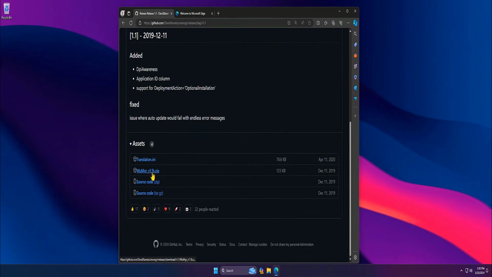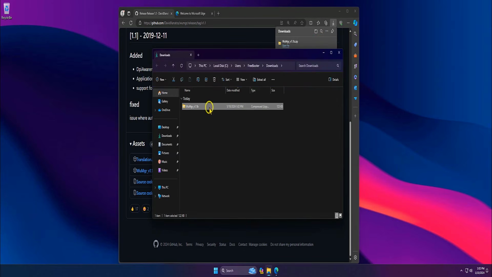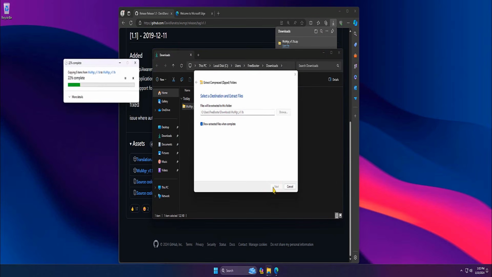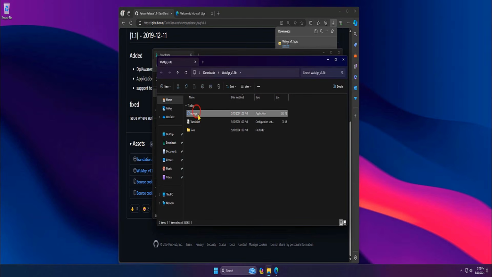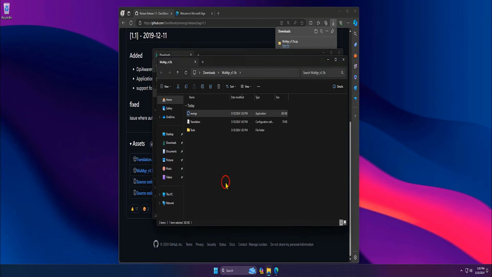Now click on the zip file archive available to download. When downloaded, extract its content. Execute the wumgr.exe. Click yes button.